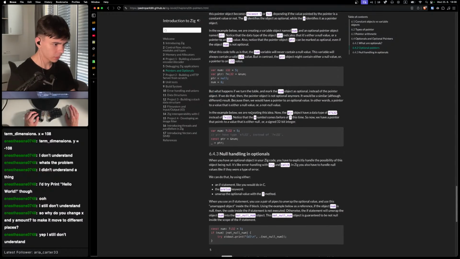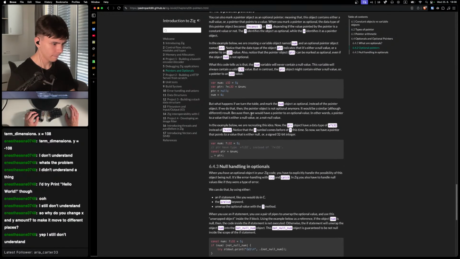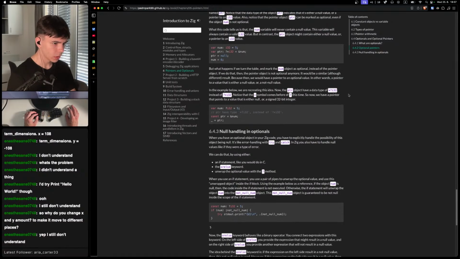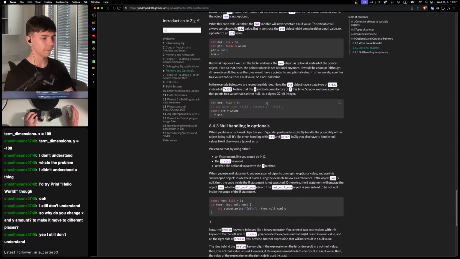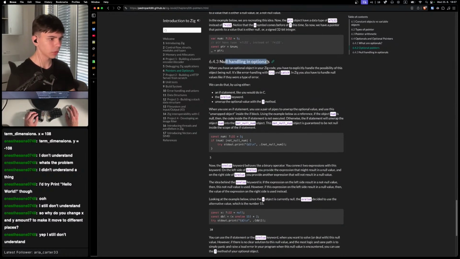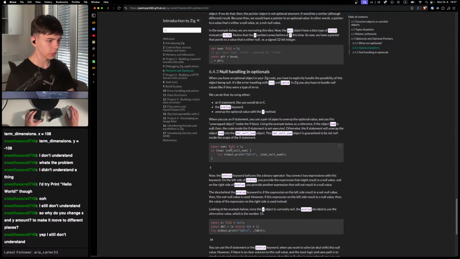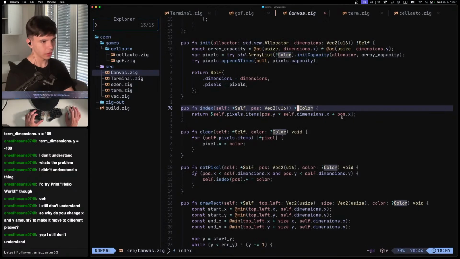In the example below, okay. But what happens? Here we go. In the example below, we are recreating the idea. Now the pointer objects have a different data type. Notice that the star symbol comes before the question mark this time. So now we have a pointer that points to a value that is either null or is a 32-bit integer. That's what I want. Null handling is in optionals. I have to check it. Okay, so that makes sense. So it's a pointer to an optional value. That makes sense.